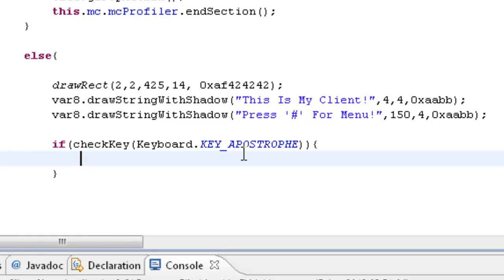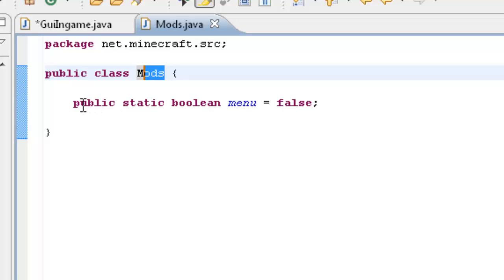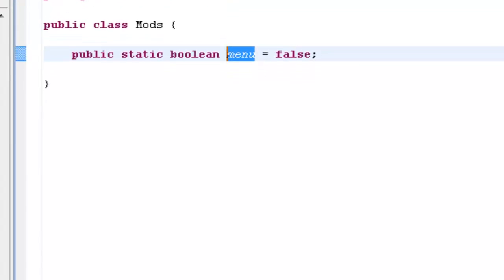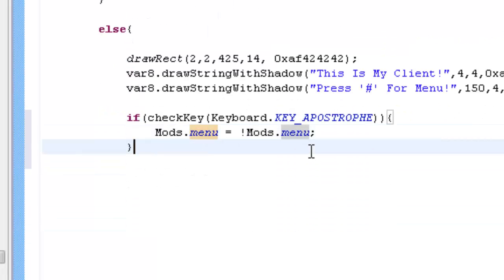So that's saying if apostrophe is pressed, then it's going to switch a variable, and that variable is going to be the menu. We're going to need the name of this class, which is mods, and then the name of the variable. Because it's public, it can be used by any other class in the package. So that would be mods.menu with a capital M, mods.menu, and you see it already comes up, equals exclamation mark mods.menu. That means it's basically change it to whatever it isn't. So for example, if it's enabled, change it so it isn't enabled, and if it's disabled, change it so it is enabled. Right, it's simple enough.